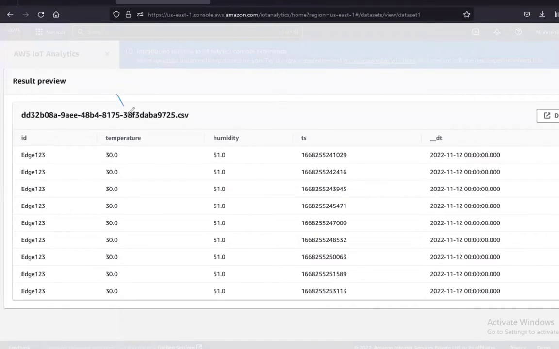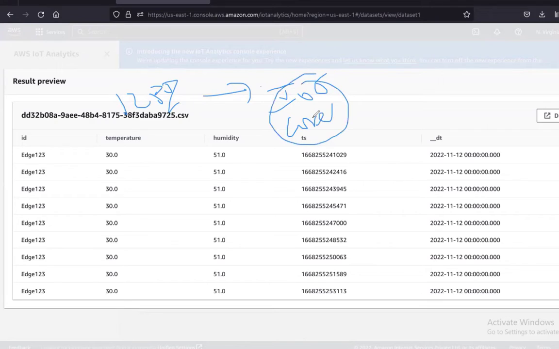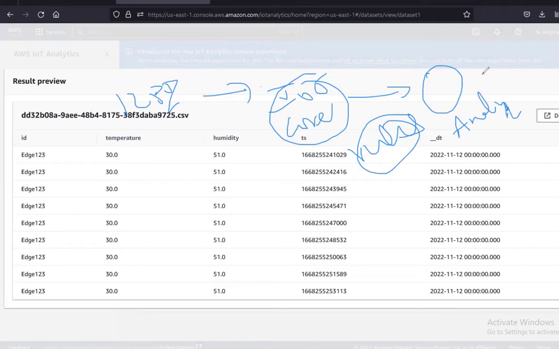So data is first sent from Raspberry Pi to IoT Core. In the IoT Core, we have written rules. From IoT Core, we send data to the Analytics platform by using rules. In the Analytics platform, we have a data set. So we are going to use this data set for visualizations, all of it.